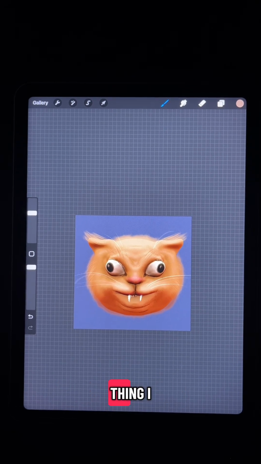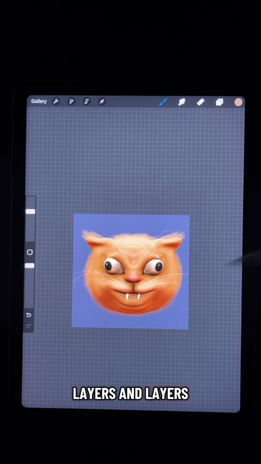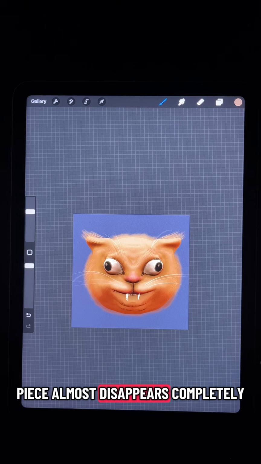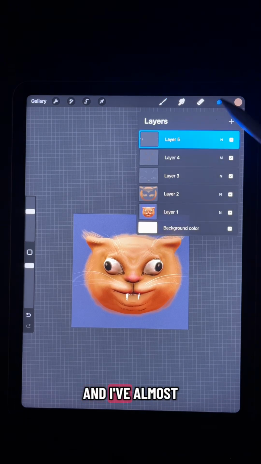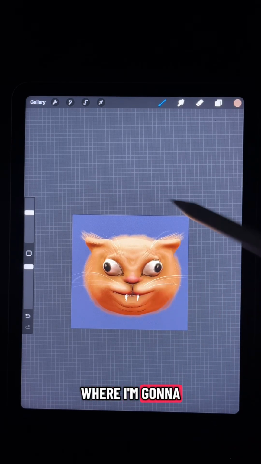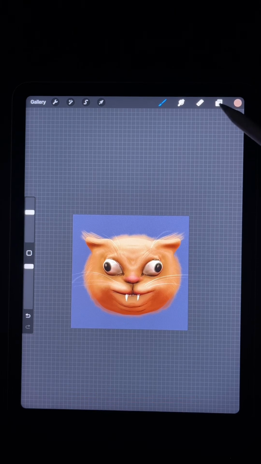And then another thing I like to do, I spend a long time doing that, layers and layers, just building up new textures so the original piece almost disappears completely. And I've almost just used it as a guide, just to know where I'm going to build up my light and dark areas and just some structure.